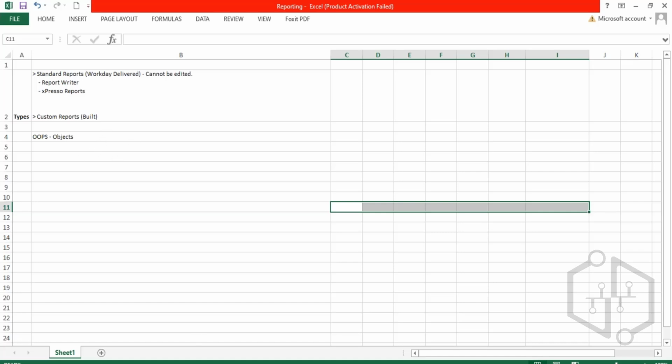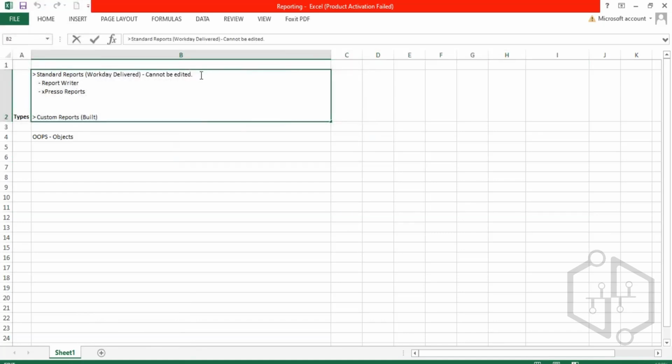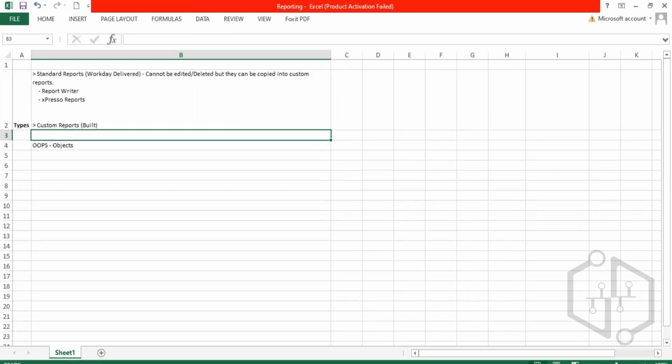Now, what do you do? What you can do is you can take a standard report, you can copy it into a custom report and then do whatever modifications you want to do. So standard reports cannot be edited, deleted, modified, but they can be copied into custom reports. You can take a standard report, copy it, so it becomes your custom report, and then you can do whatever modifications you want. The advantage is now you have the entire standard report available, and then you can add your columns, delete your columns, or whatever basic modifications you want to do.